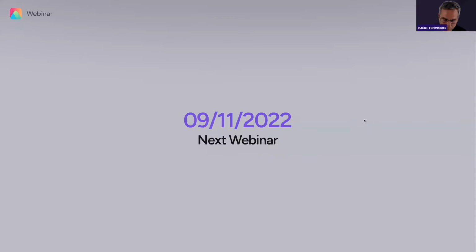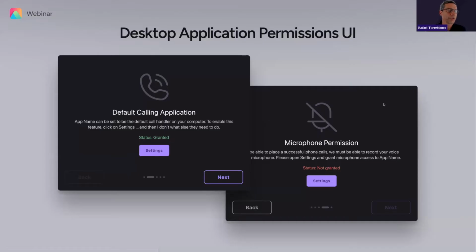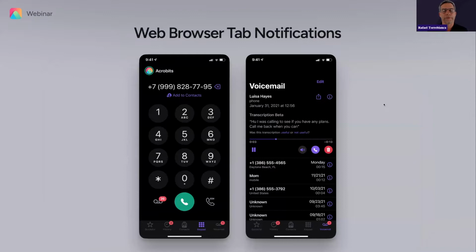So let's go now with the very first demonstration from our CTO, Thomas, who is going to explain to you the desktop application permission UI, after that the desktop application updater, and finally the web notification browser tab. So up to you, Thomas. You have the mic and the presentation. So I'm going to just stop sharing. Okay. And you should be able now to start your own.